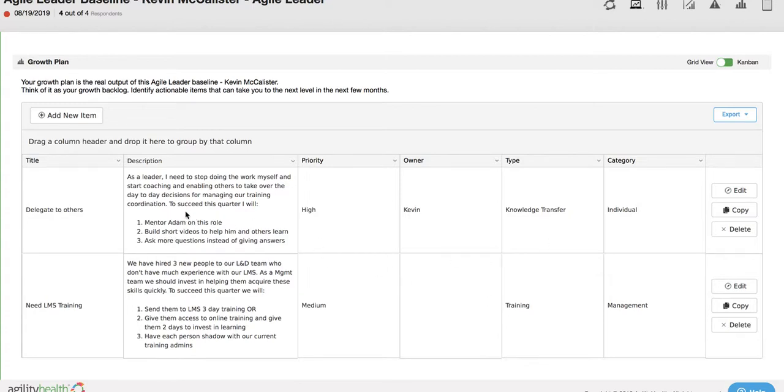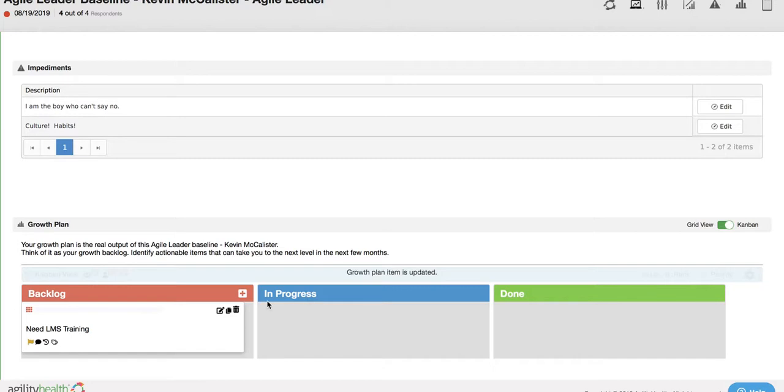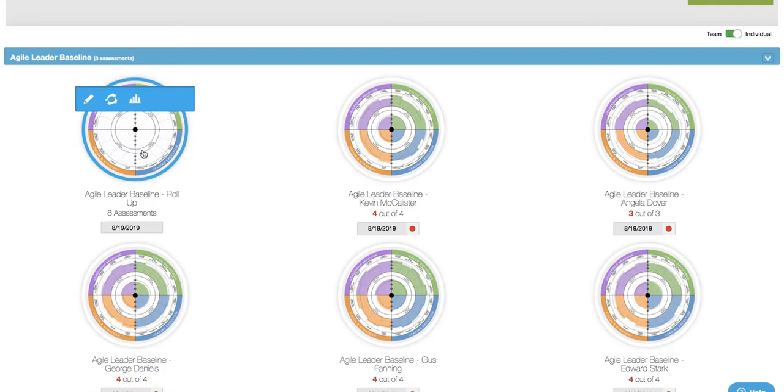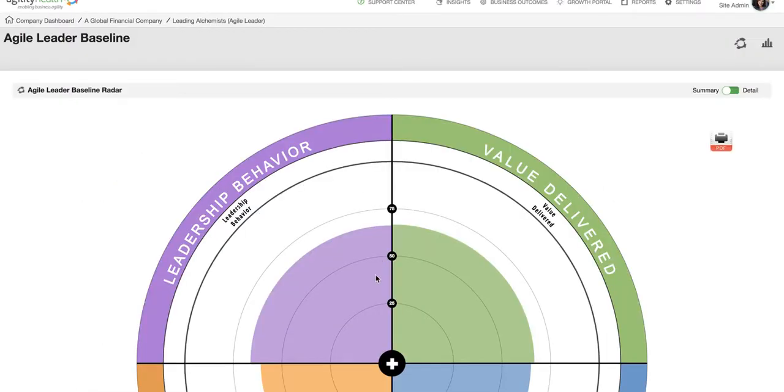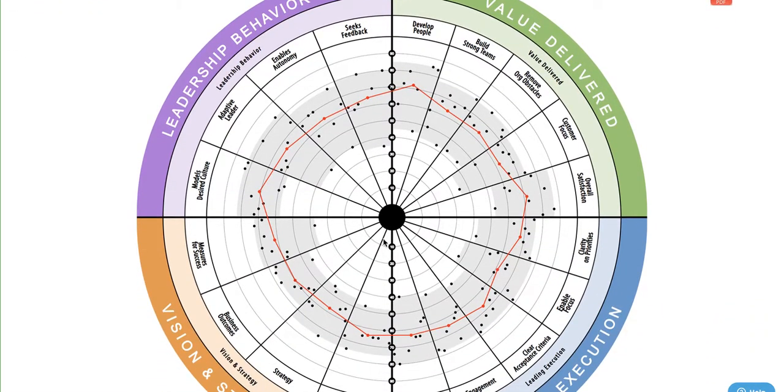The other type of growth plan that can be added is what we call a management growth plan. And so a management growth plan is something that Kevin wants his managers to help him with. So I'll show you in a little bit. This one actually rolls up and goes up to another level. Kevin can also switch to the Kanban view, and he can move items in progress or to done as he's going from one place to another. All right, so let's go back over here and look at the roll-up view. The roll-up view here is across multiple assessments. So again, this is all of the leaders that took this assessment now being rolled up into one view.